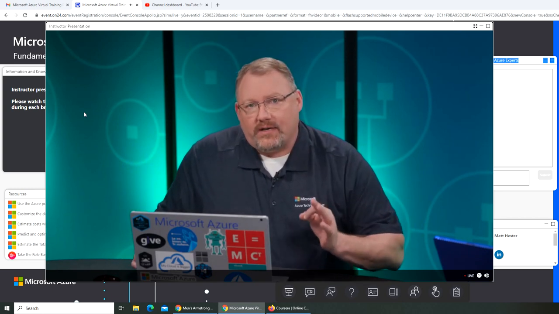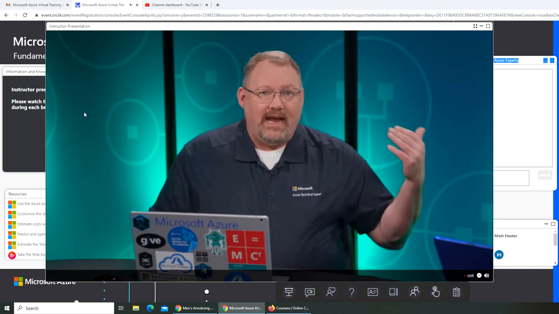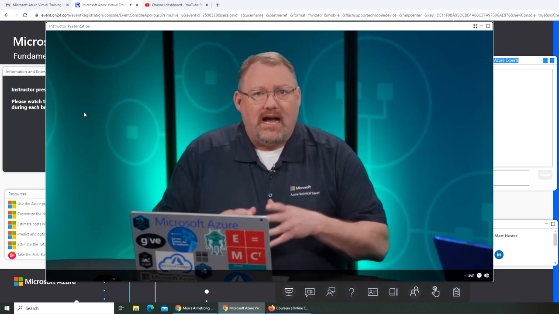But what makes Azure Active Directory special? It's cloud-based. It speaks common protocols. We access it via HTTP or HTTPS. We use common APIs.